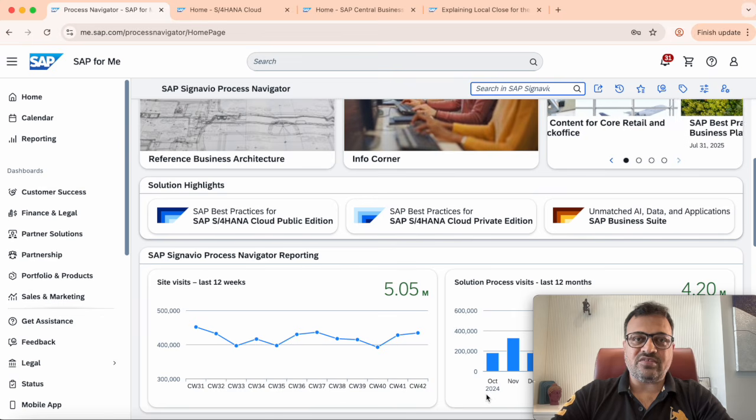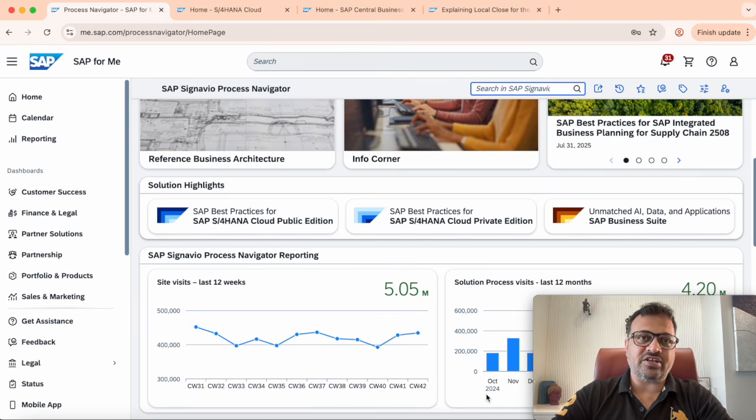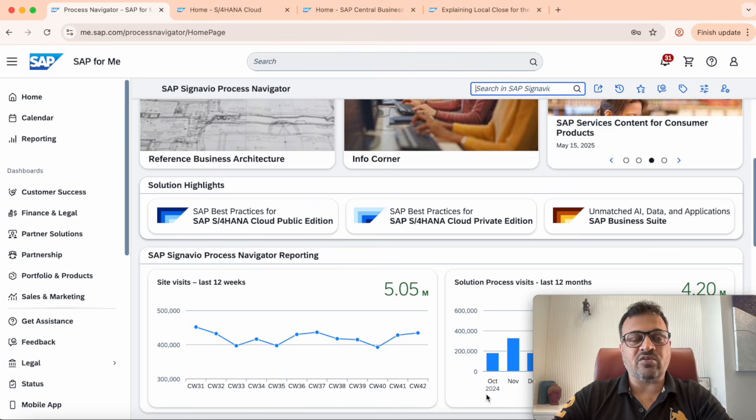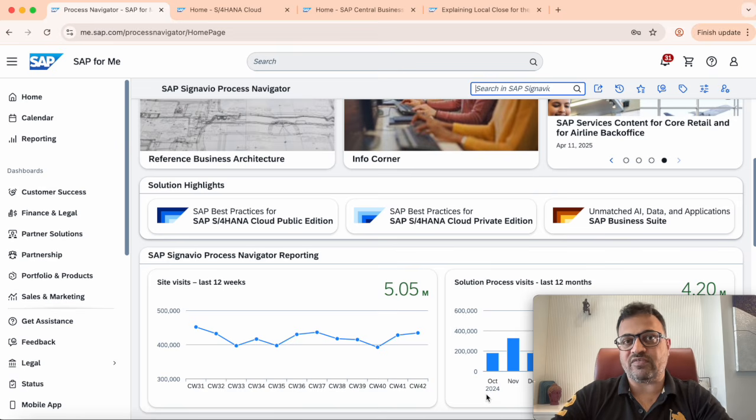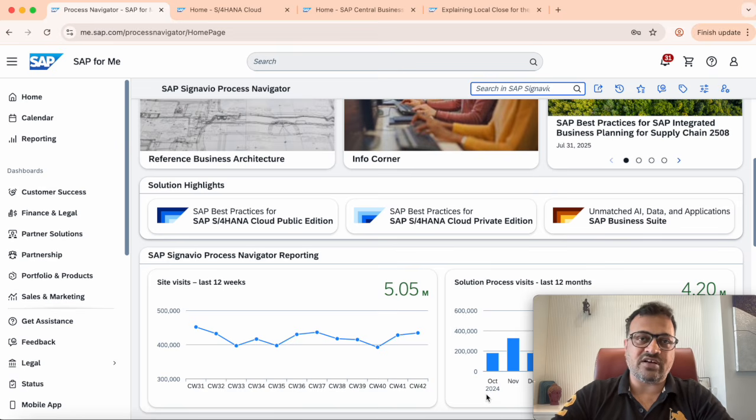So in our last session we understood what exactly is SAP S/4HANA public cloud, how it is different than the private cloud and the on-premise system. And in this particular video I will explain the SAP S/4HANA public cloud related to the finance domain. We will go through the different options and features which are available within SAP S/4HANA Finance in public cloud. So I will start with this process navigator screen.